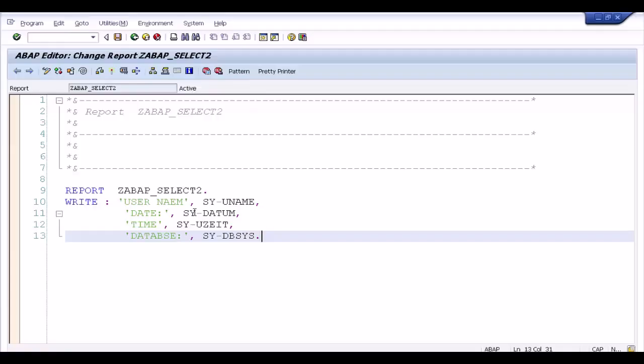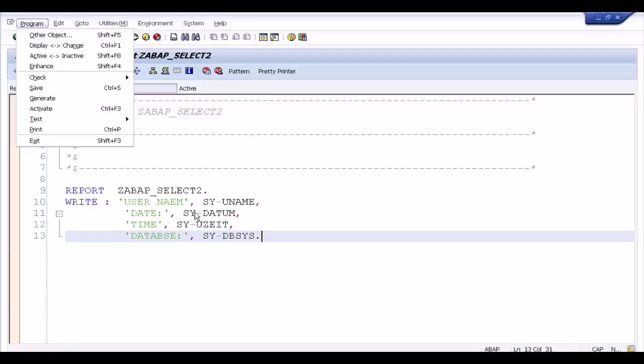Right, we have done with the tables. We have done with the data objects: internal data object, external data object, system defined data object. This is what a system defined data object is. Special defined data objects, we have done, like parameters and select options.